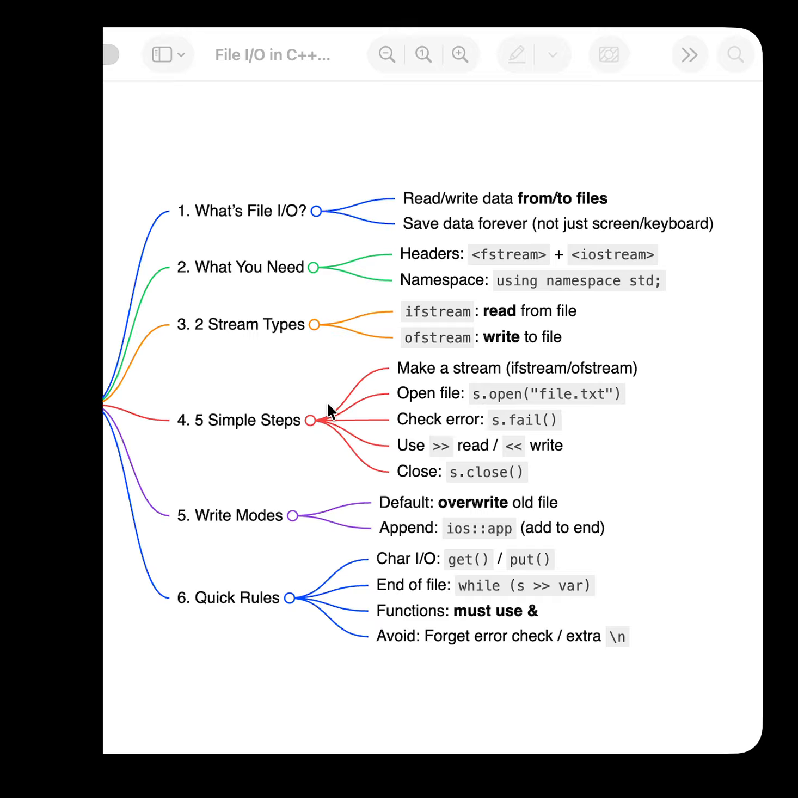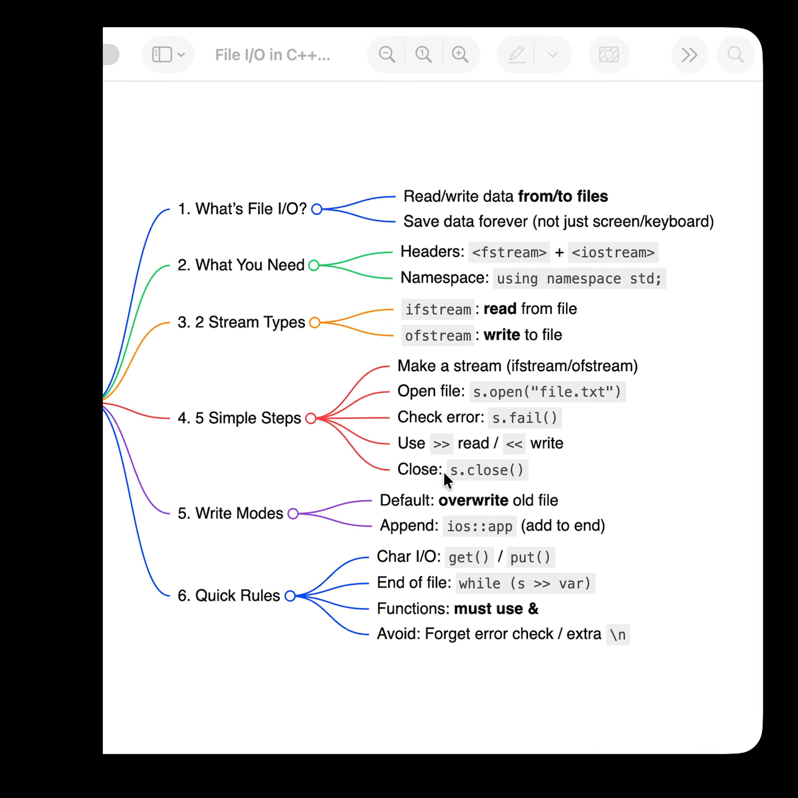Now there are 5 steps of file I/O. Step 1 is to create a stream object, and step 2 is to open the file with the stream open code. The next step is to check errors with the stream file to avoid program crashes. Then the next step is to read and write data, basically just using cin and cout. And the final step is to close the file with the stream close when we finish.